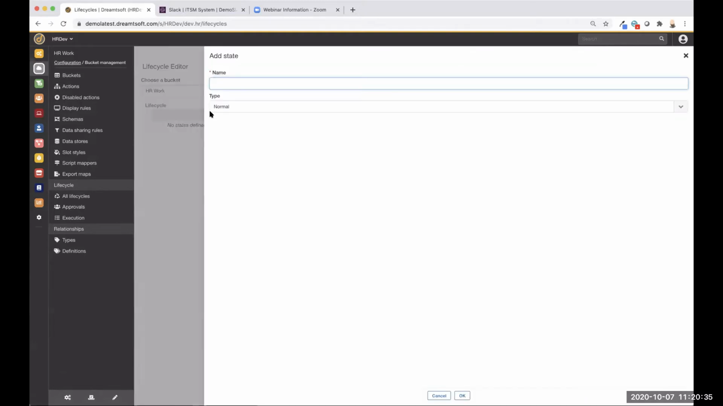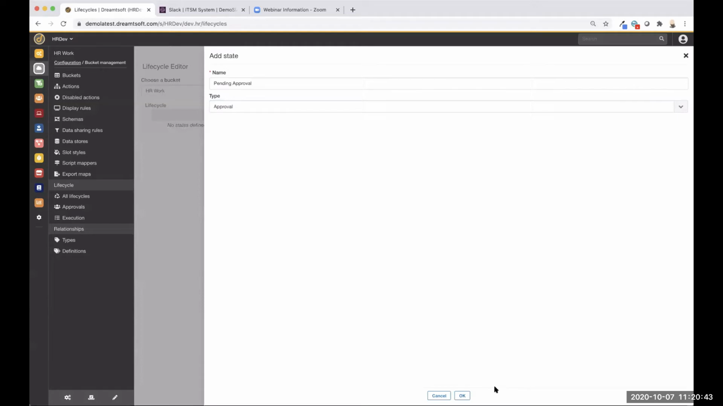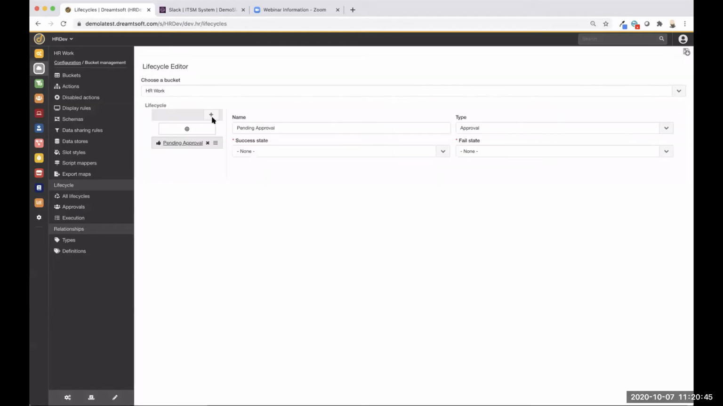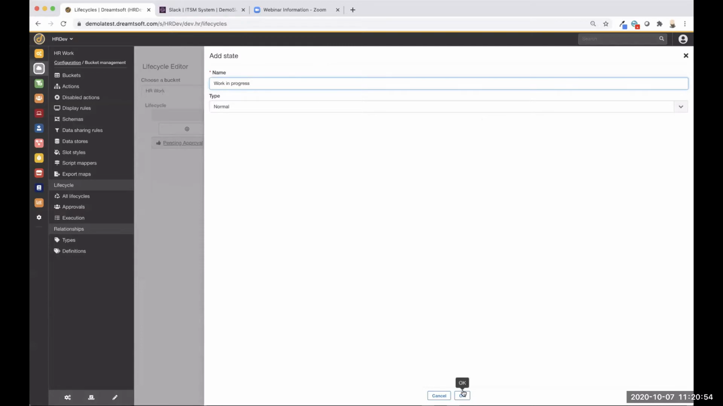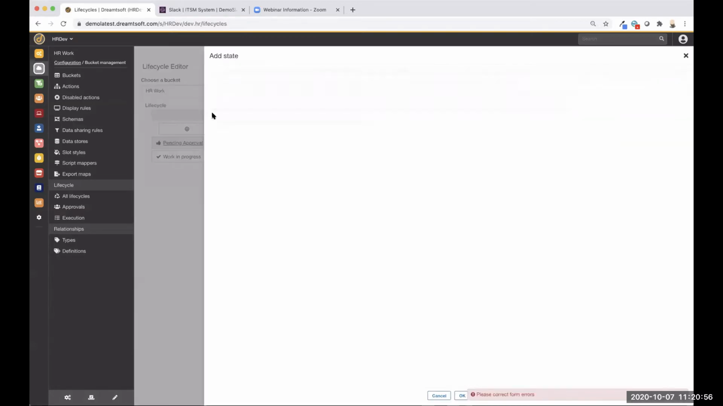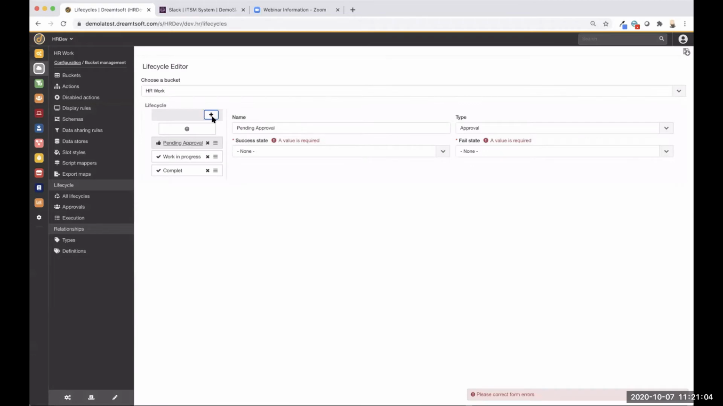So I'm just going to throw in a few lifecycle states. Pending approval, I'll make this an approval stage. And when we get to the approval configuration, I'll show you how to configure that. We'll just call this work in progress. Make it a normal state. Completed, and maybe canceled.